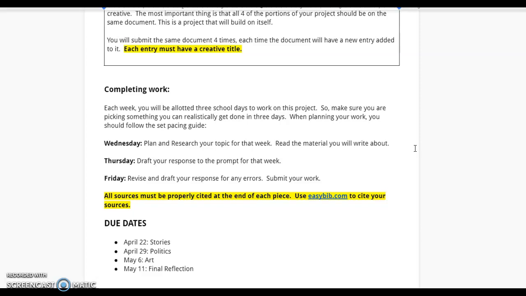All sources must be properly cited at the end of each piece with MLA citations. Use easybib.com to cite your sources. You need to make sure that you have that citation in there.